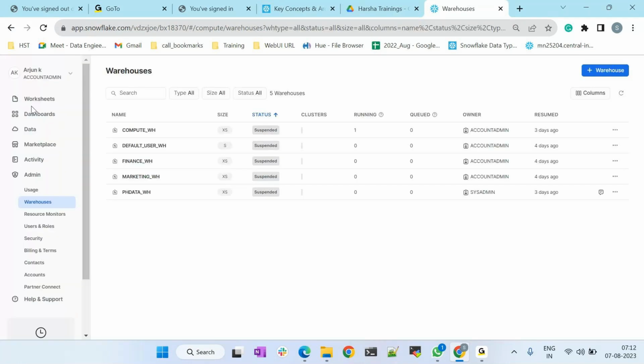If you are able to see, these all are my warehouses. After logging into this account, under the admin sub tab, I can see the warehouses. The warehouses are where I can define the size of each cluster as well. The compute WH is the smaller one, and similarly we can create clusters of different sizes. We'll discuss more when we come to the warehouse concept.